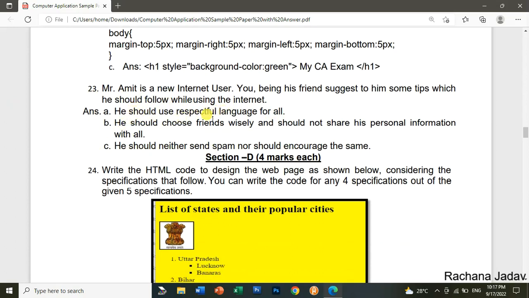So the first protocol is that you have to use respectful language. You cannot use harsh language over there, not even flaming words. He should choose friends wisely and should not share his personal information with all.